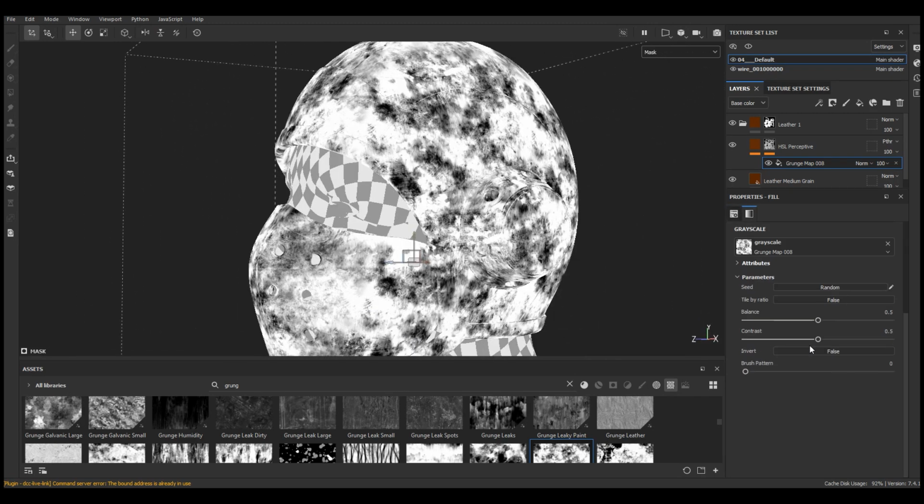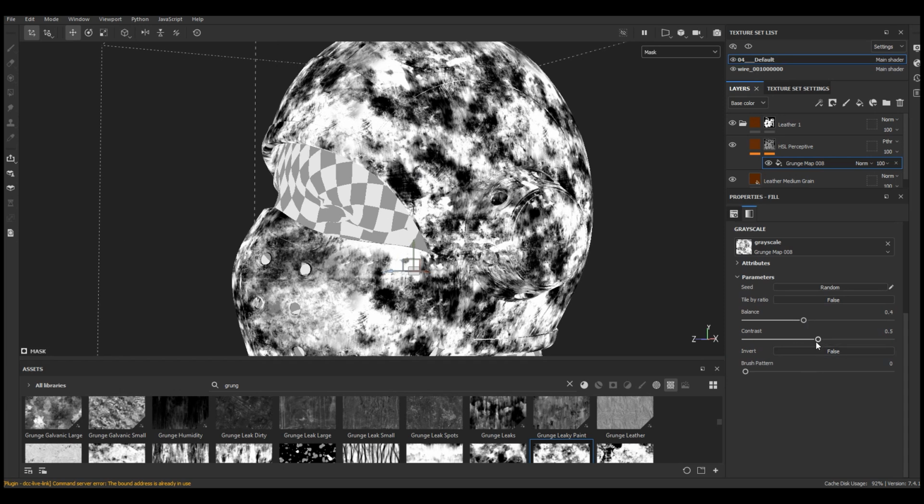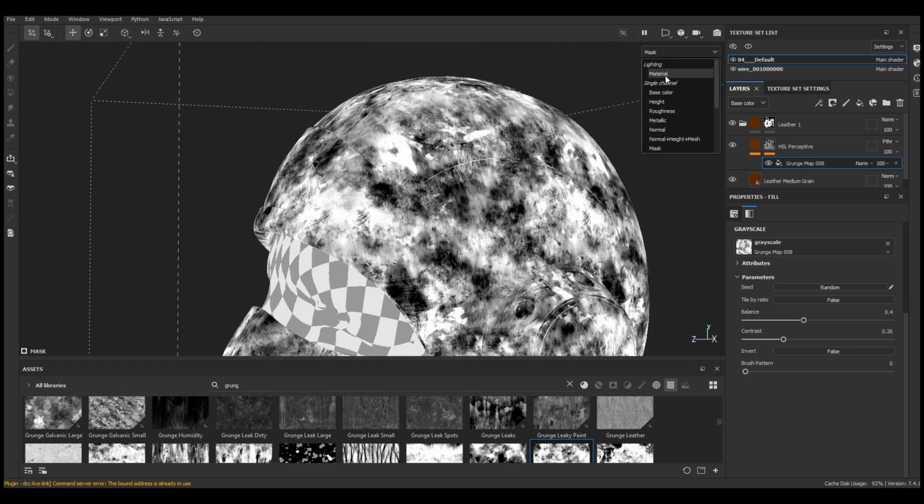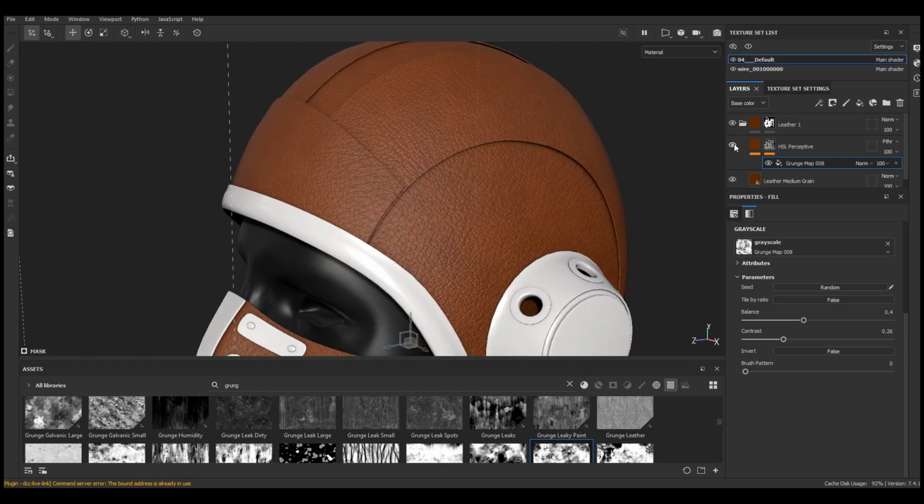I will decrease the balance. Now it's good. I will also decrease the contrast. It's okay. I will set it to material mode. Okay, you can see the changes now.